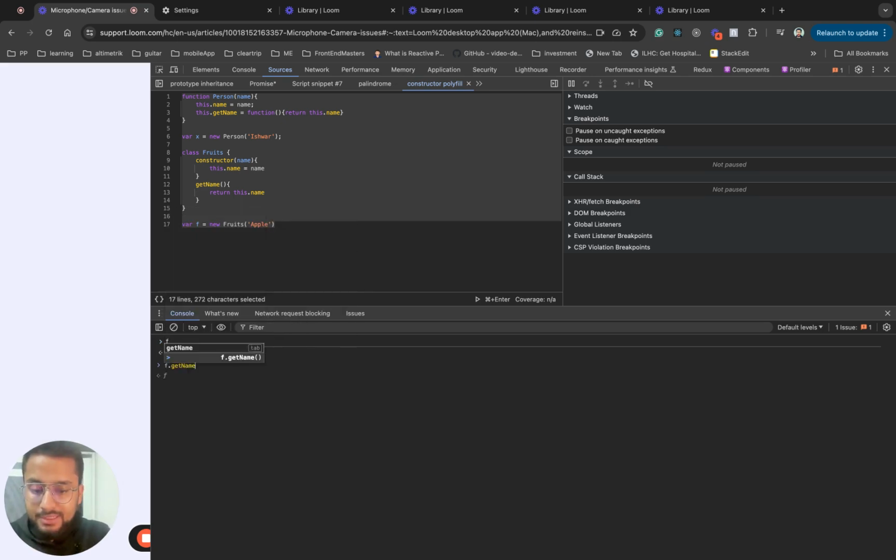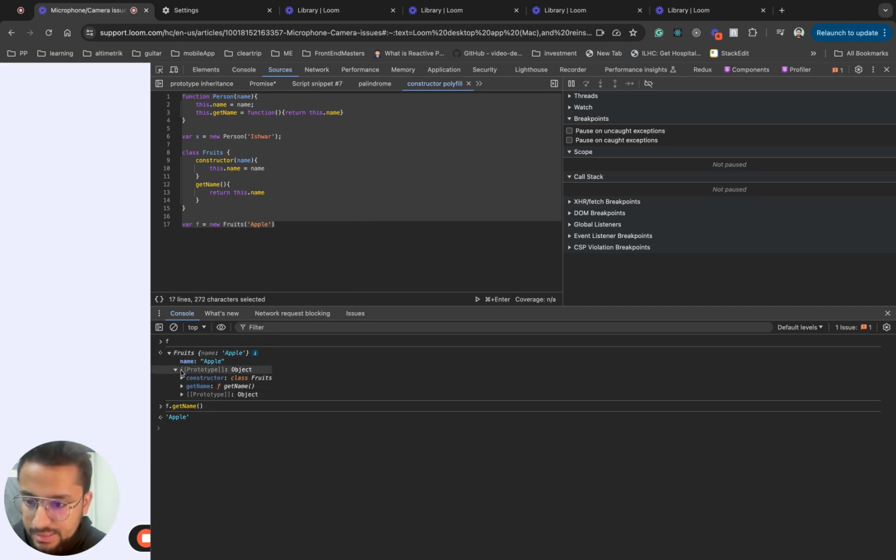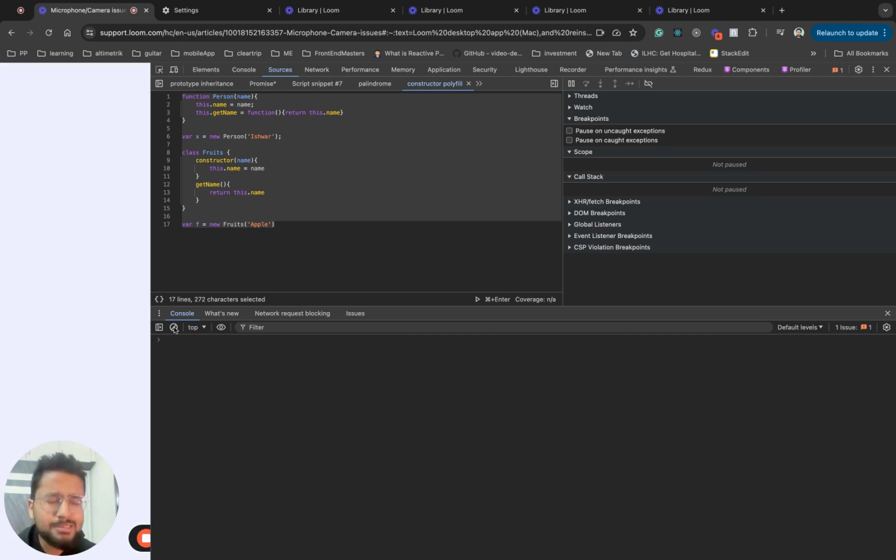Now, does it have getName? Yes. But why is it not there in the object? And where is it? Let's see. It's inside the prototype. So here we see that it's not part of the object, but instead it's part of the prototype.